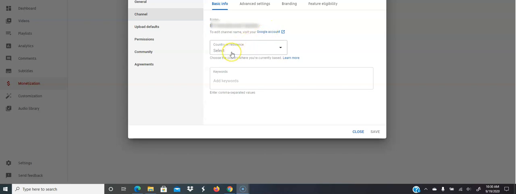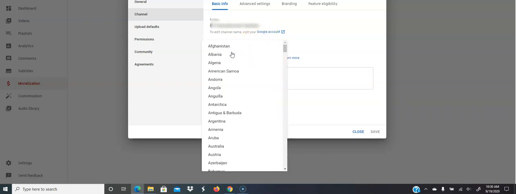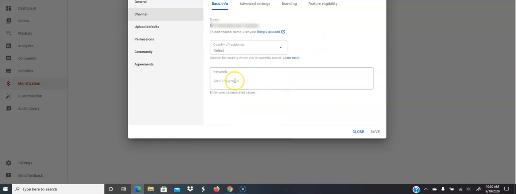Select your country of residence. Obviously self-explanatory. Now for keywords, you want to put in key phrases of what your channel is about. So if your channel is about cooking, then you want to select keywords that have to do with cooking.